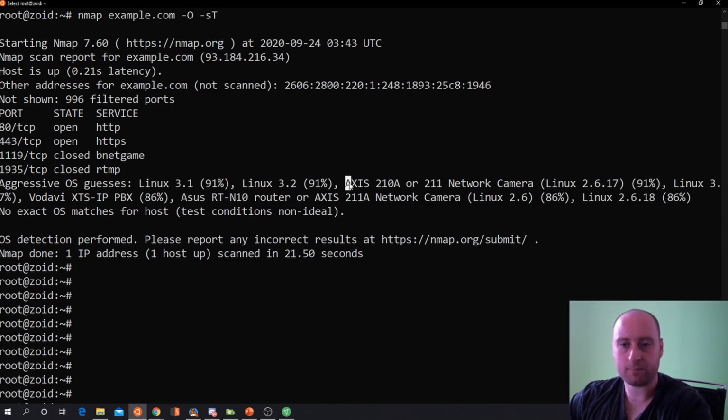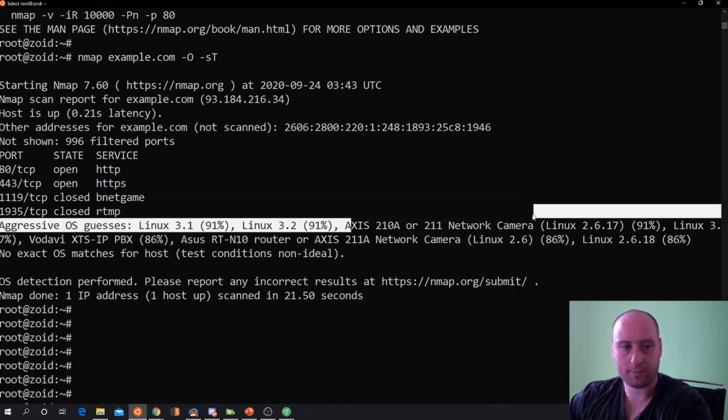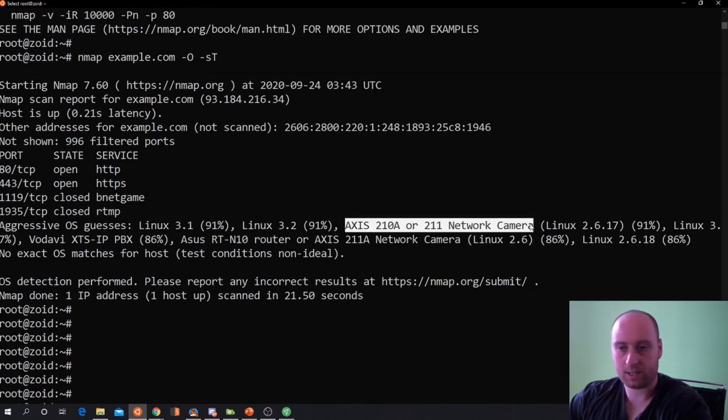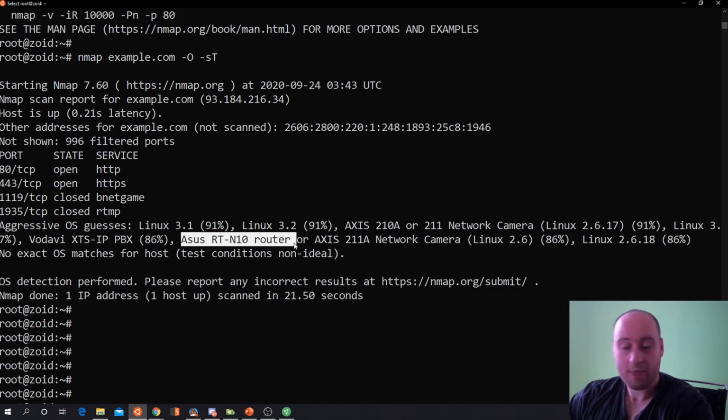It even tells you a bit about some of the stuff it's running. So it's running a network camera, and it's got a router. It tells you the router too. So that is very useful information. Nmap is very, very powerful and very useful for penetration tests or even just IT in general.